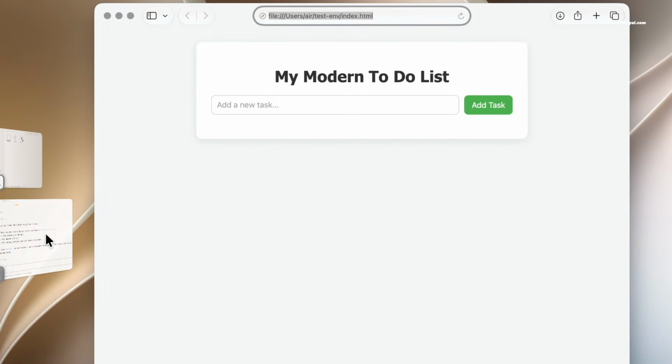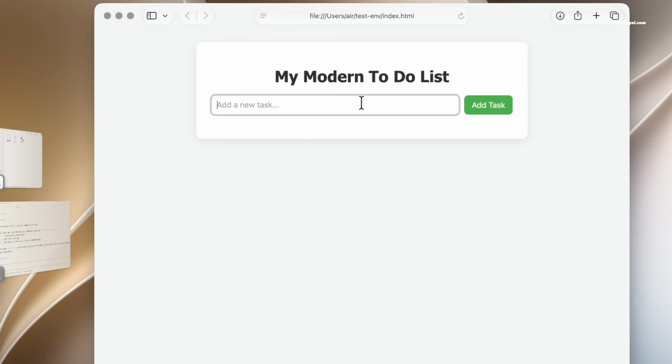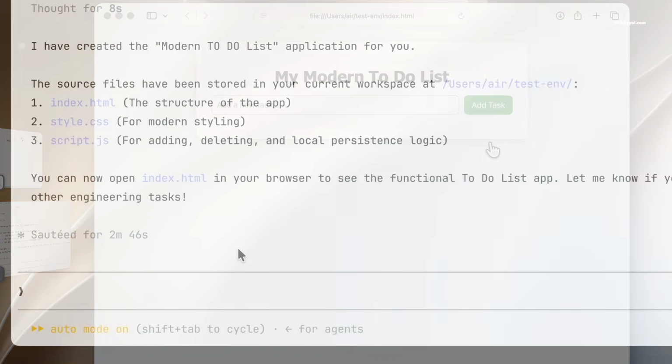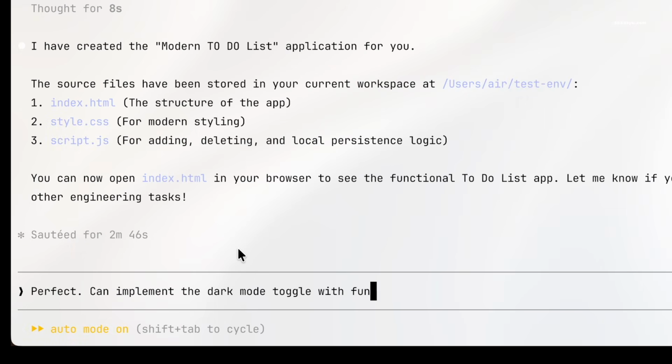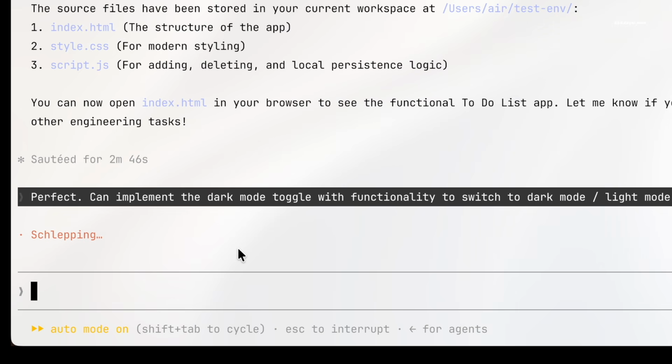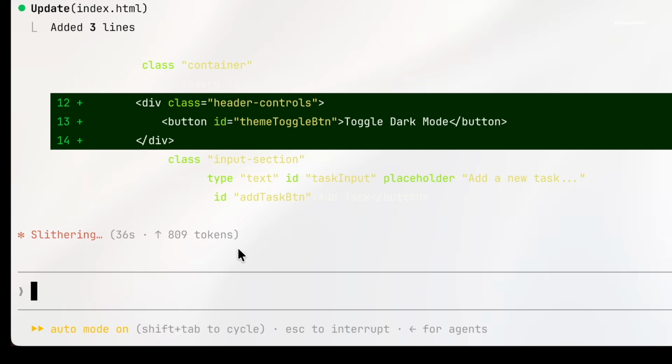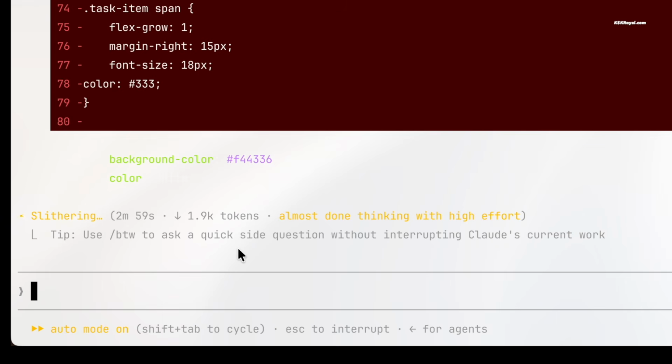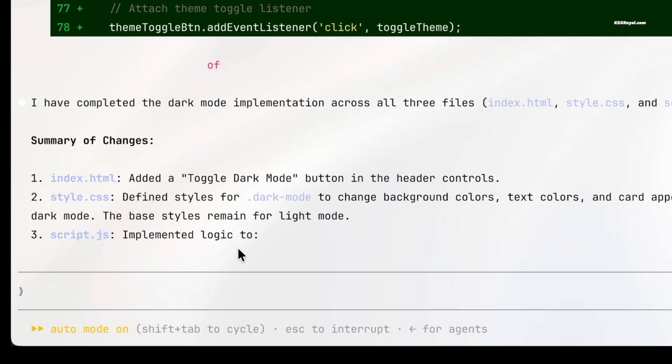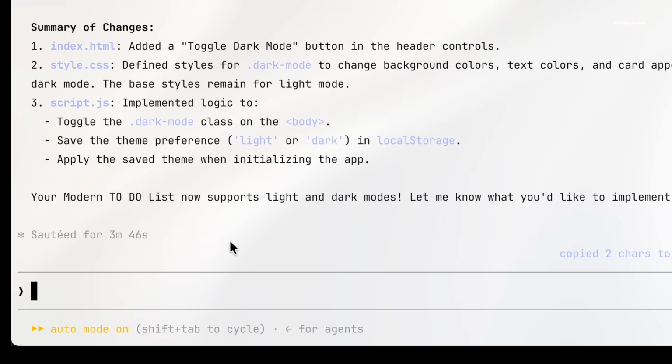Now let's open it in the browser, and there it is, a fully working to-do list application. You can add tasks, delete them, and everything works. And just remember, this was built by a 2 billion parameter model running locally and completely free. Now let's push it a bit further. I'm gonna ask it to add a dark mode toggle. This time it takes around 4 minutes. And let's see the result.